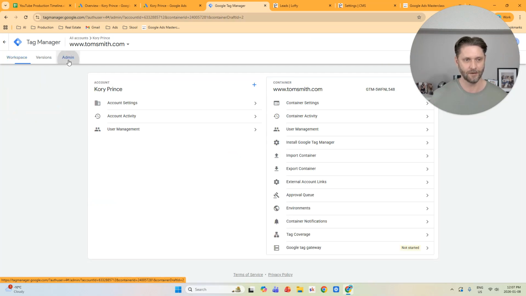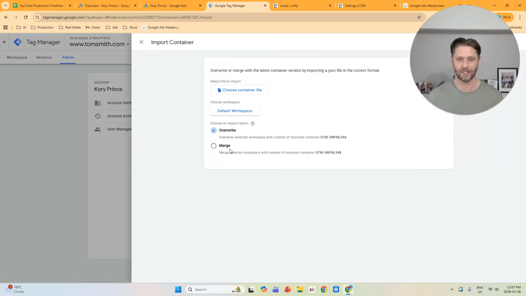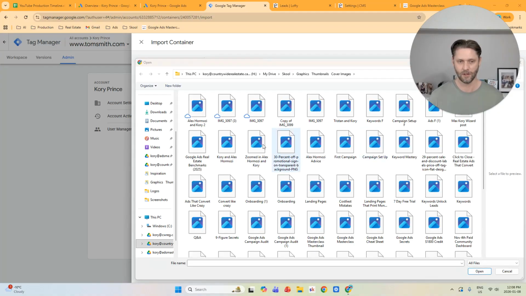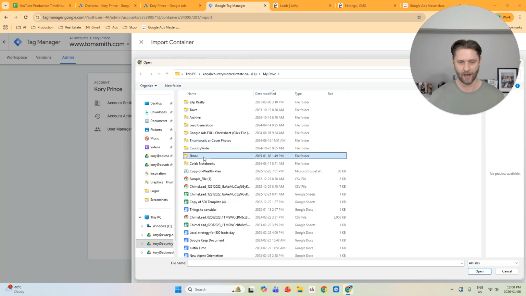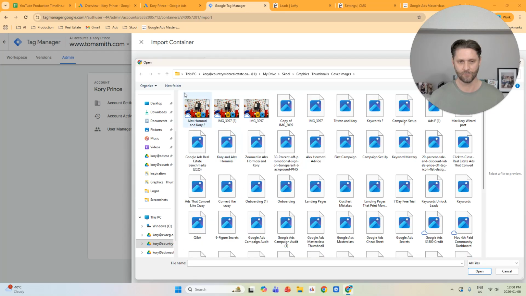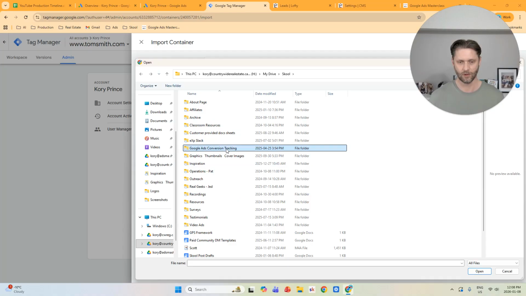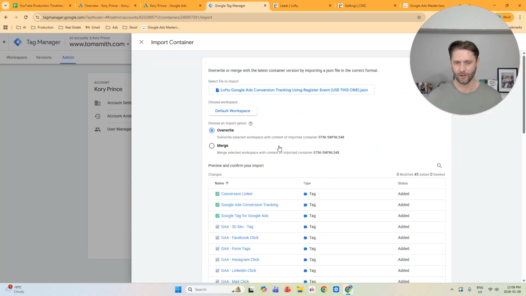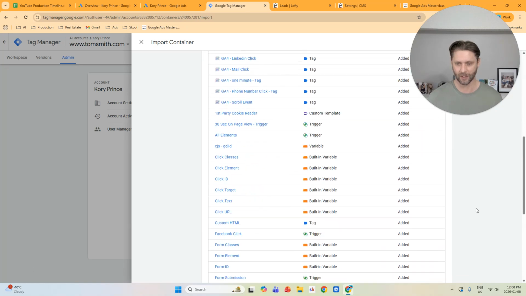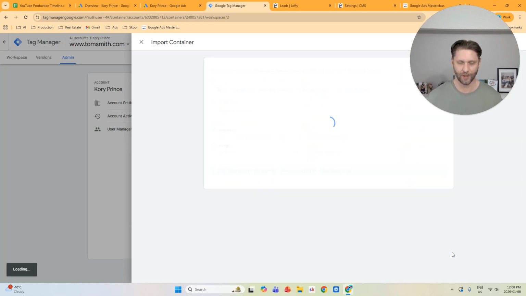We click on admin, and then we click on import container. I'm going to provide you a container here in the pinned comment. You just click the link and we'll send it over to you. Choose container file. So what we're going to do is go into where I have it. Google Ads conversion tracking. This is the one I'm going to send you. You make sure it says overwrite in case you have anything in there. Scroll down to add to workspace.